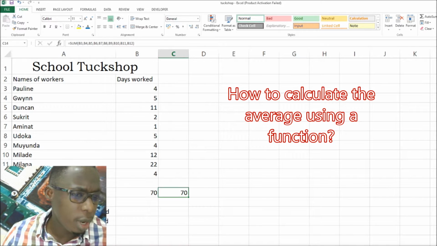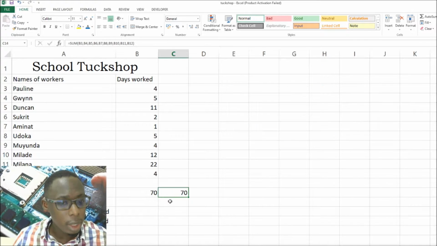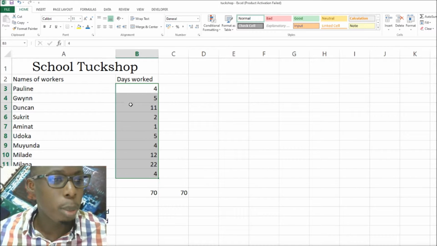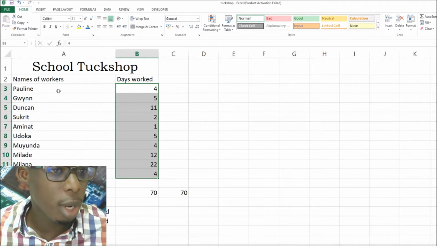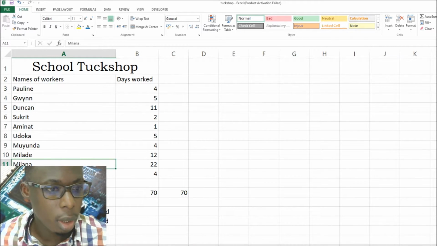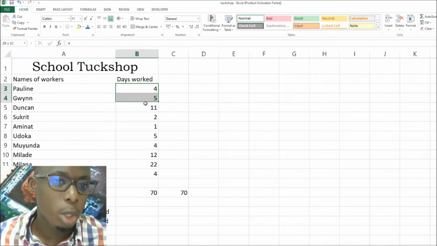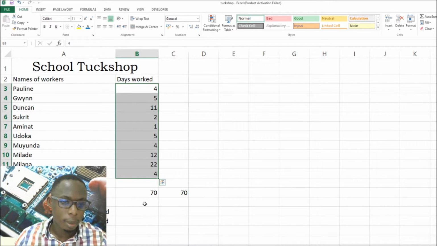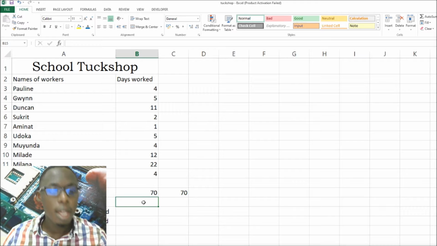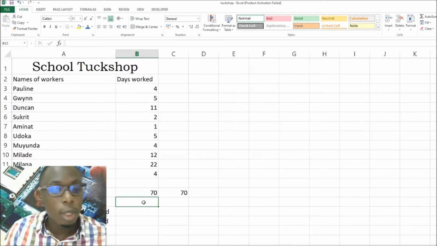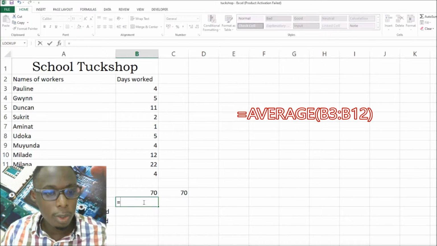Then they can also ask you to find the average number of days worked. For example, in mathematics, average is calculated by adding all of these, then you divide by the number of workers. Maybe we have 1, 2, 3, 10 workers. So when you get the total here, you're going to divide it by 10 workers. But because spreadsheets are here to help us, we are going to use a function, and that function is called the average function.